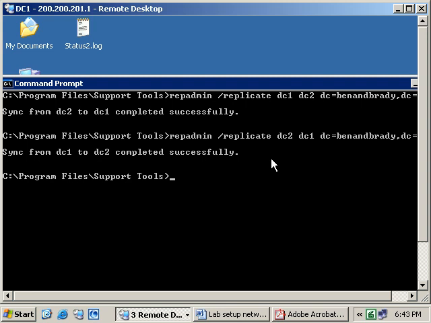Now, why am I showing you this? Again, you could very easily do this from Active Directory Sites and Services. However, look at the scenario where you have several domain controllers and you have to replicate a lot of these domain controllers one after another.